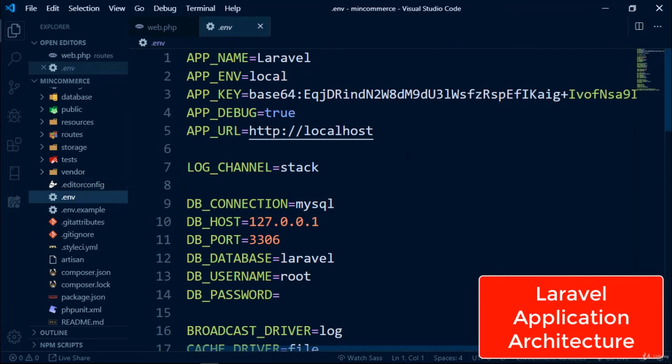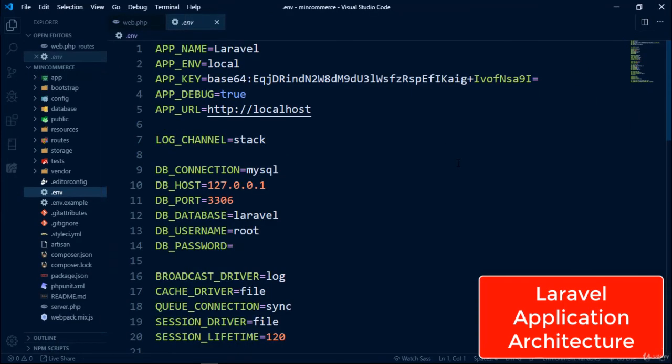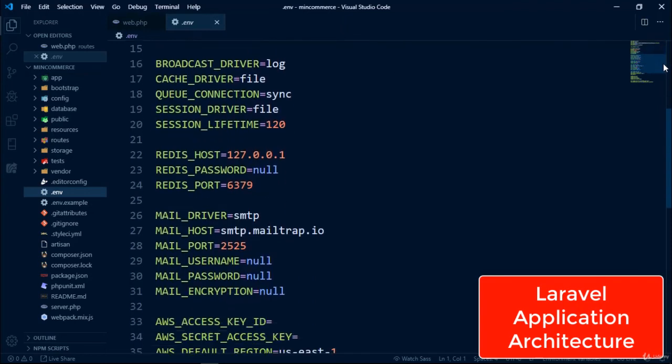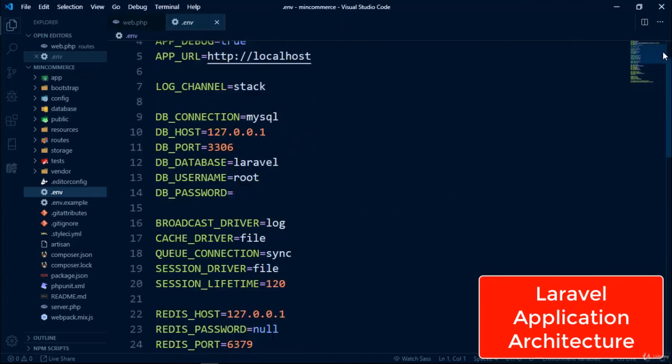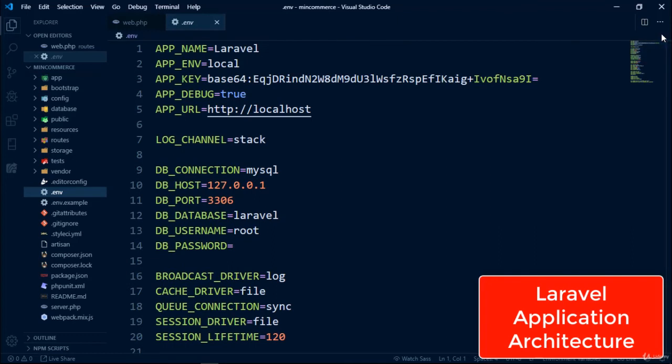The .env file contains application configurations, important configurations like keys, application keys, application name, and application database password. So that is the .env file. It's a very important configuration file.